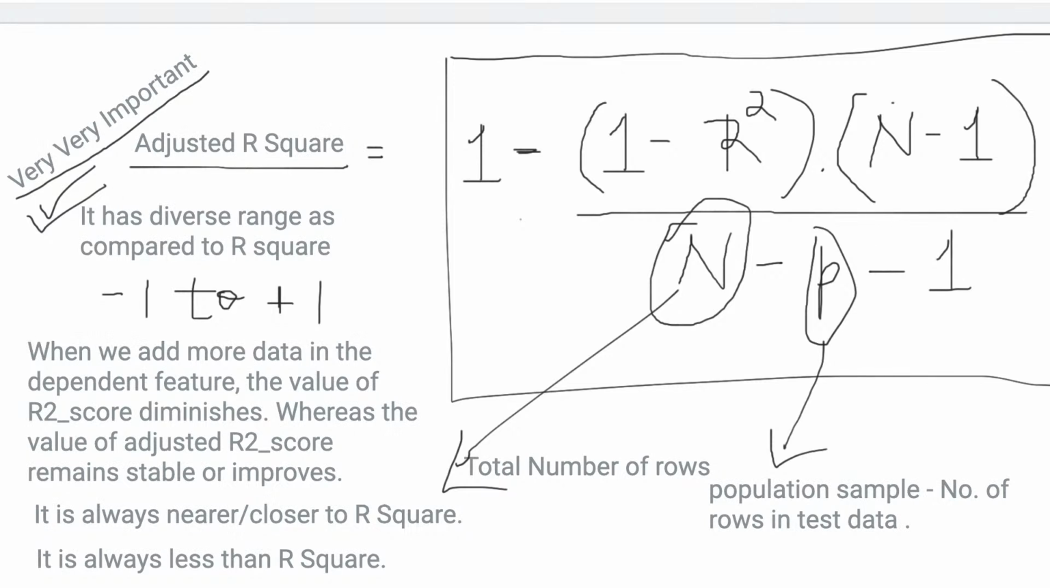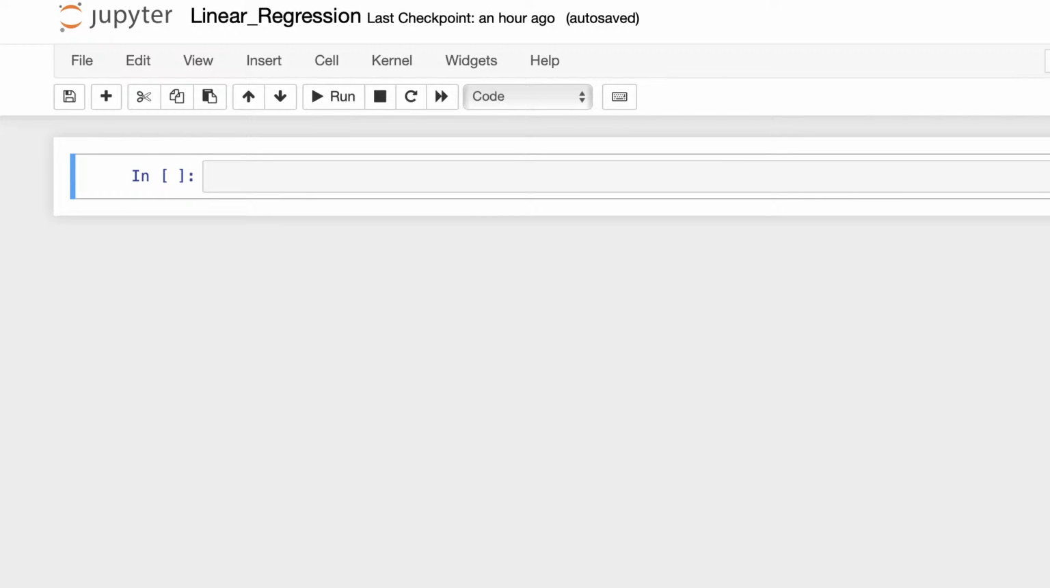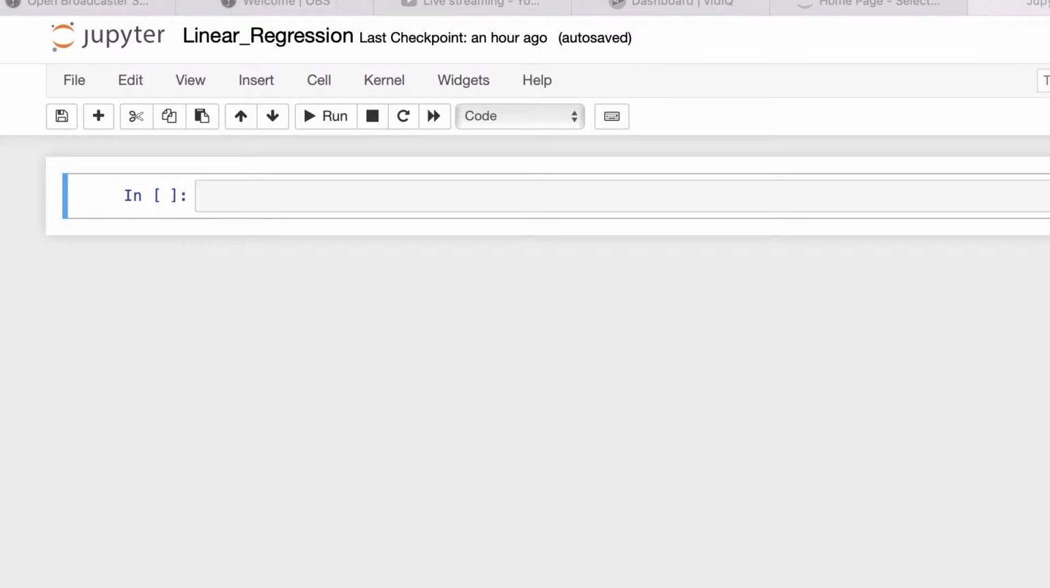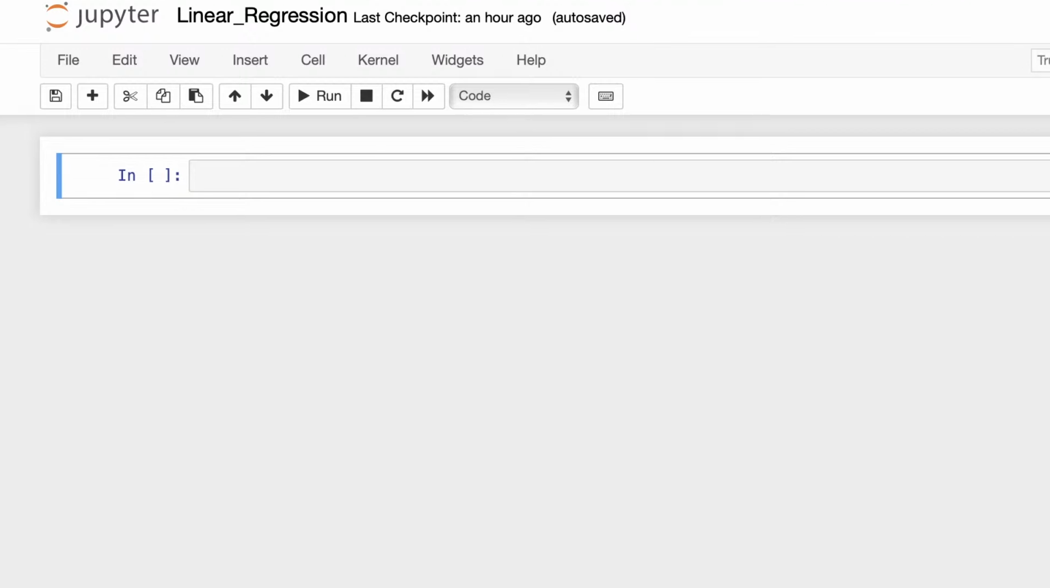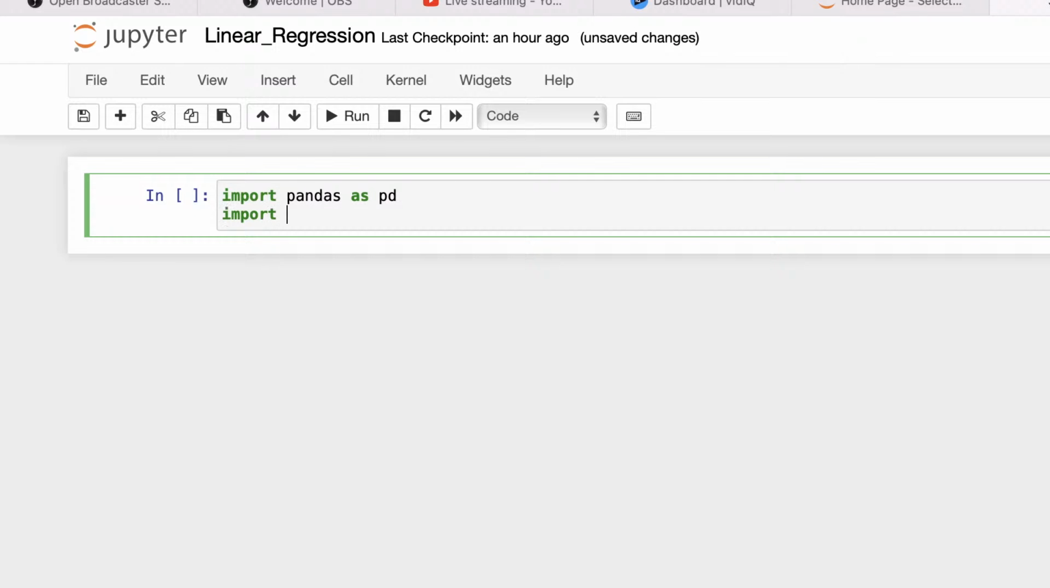All right. So this is what linear regression is all about. Let us start with the topic linear regression and let us solve a project. Let us apply linear regression. Let us take a data set. Let us import the necessary libraries, such as pandas as pd, numpy as np.